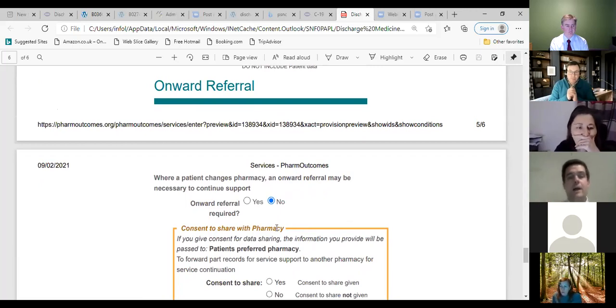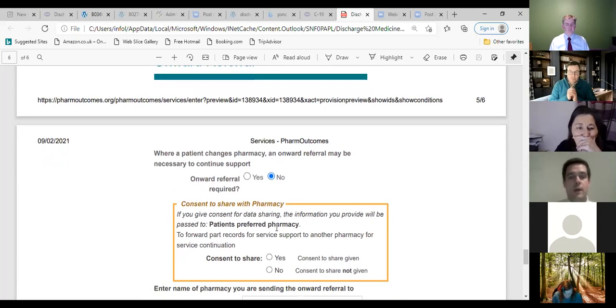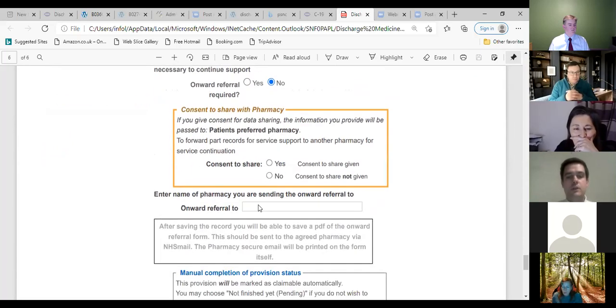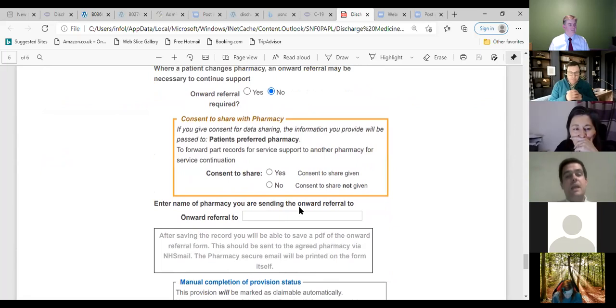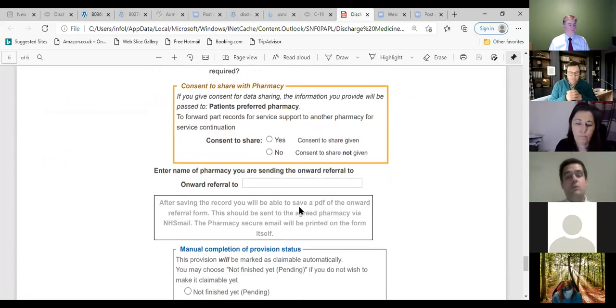Okay, and if you click on the yes here for the onward referral button, and the patient's given you consent to share with the new pharmacy, you start typing the name of the pharmacy you want to refer to, usually name, address, etc. You could try the F code if you've got it, or the postcode. And what that will do is send a PDF of what you've done so far to the new pharmacy's NHS Net address.